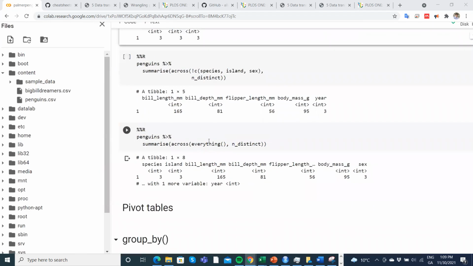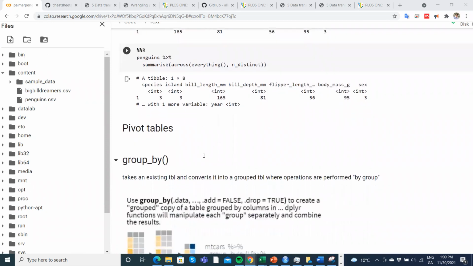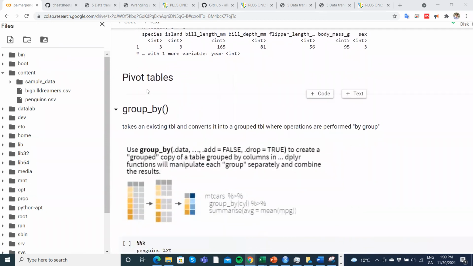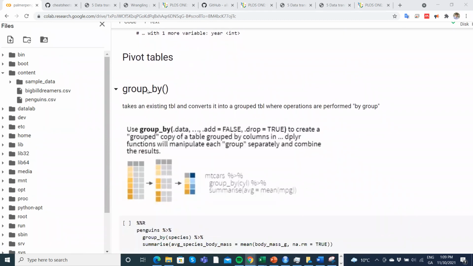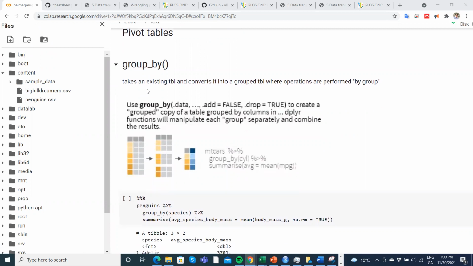And again, do it across everything, meaning everything. Again, this is very self-explanatory. Then for all of the variables, for all of the columns. Pivot tables are hugely important for summarizing and presenting relevant information.